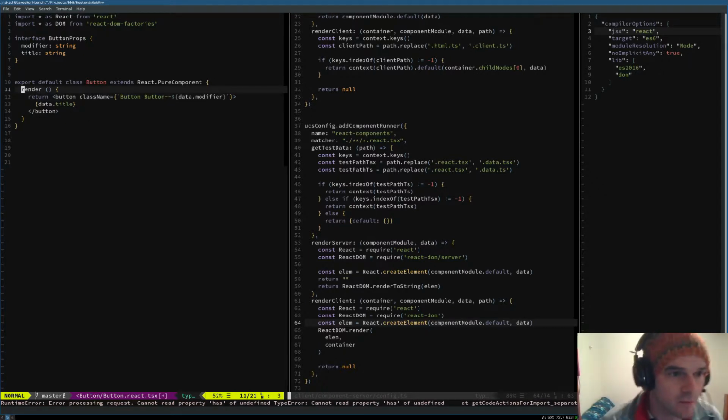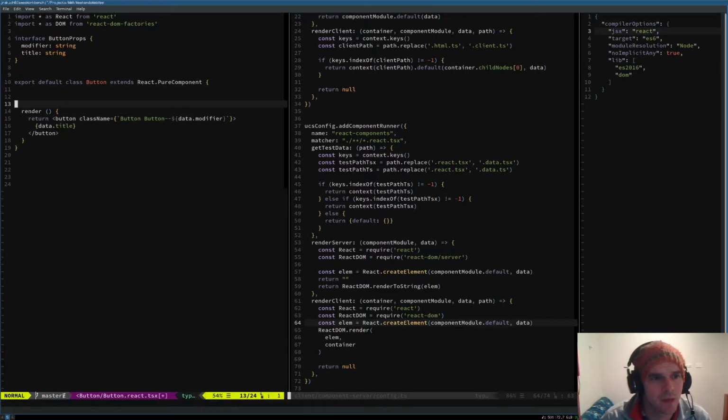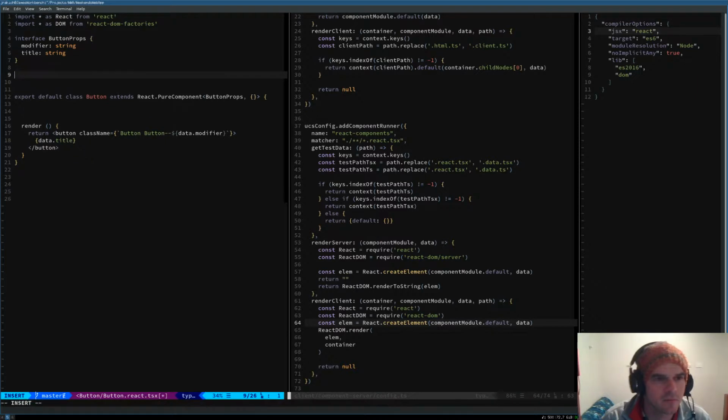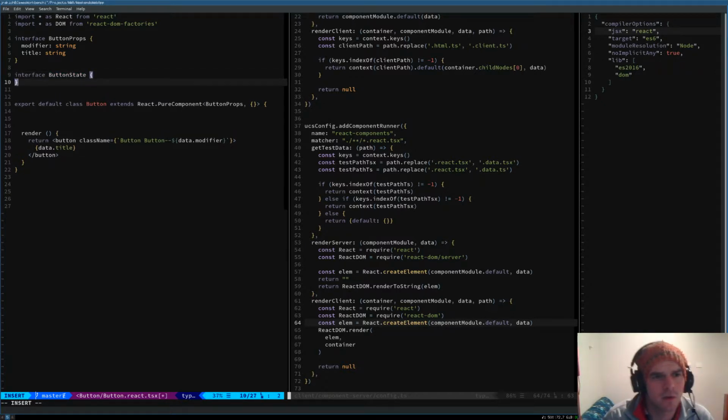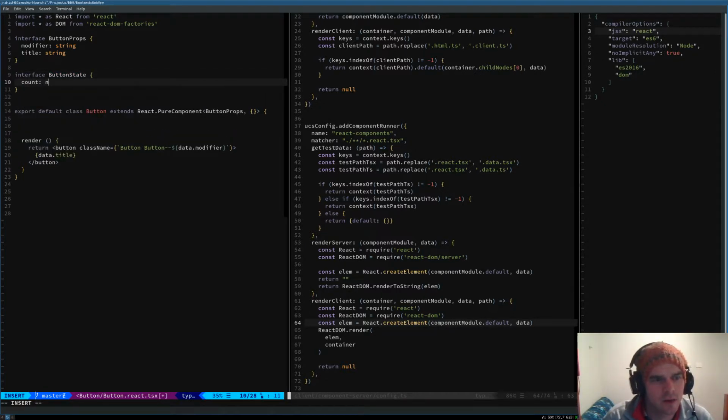But we'll leave that for the moment. Okay, so now we have this concept of a component, and we can also give it some state, and we can use generic types to give us some sort of behavior here. Let's think about some internal state. Let's give it a counter, right? So we'll have a button state, and we'll have a count, which is a number.